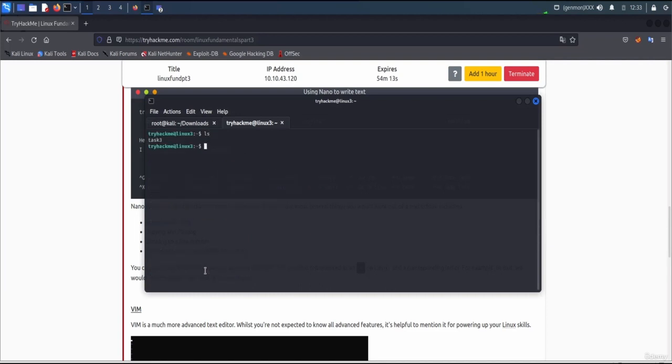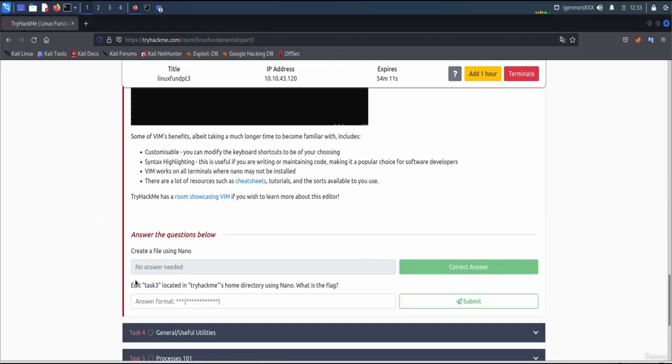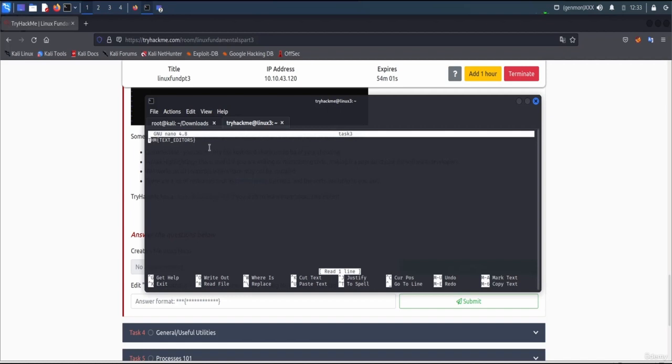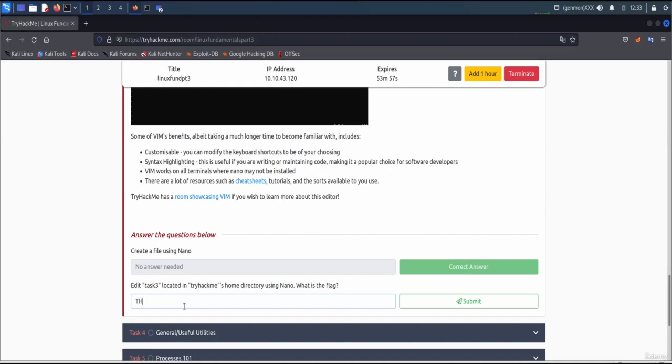ls. The name of the file is task3, and you should press nano here. Task3. Just press enter. So it's thm_text_editors.